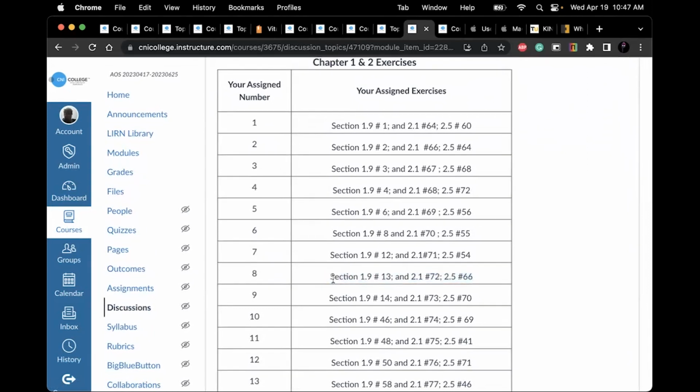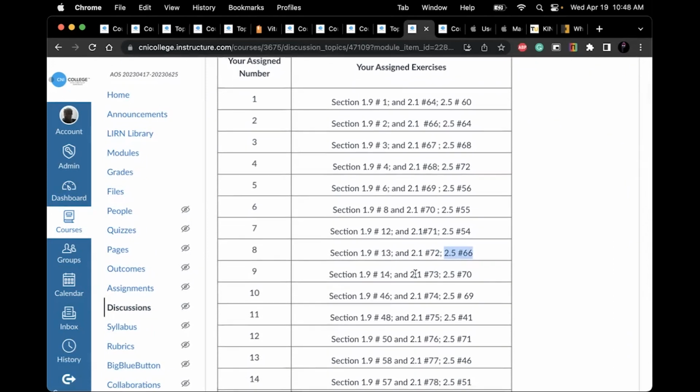So here you have the first problem, if I was number 8, is section 1.9, number 13, section 2.1, number 72, and 2.5, number 66. This is the same for everybody. So you have those 3 problems.